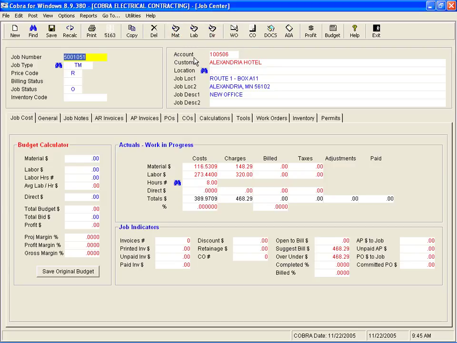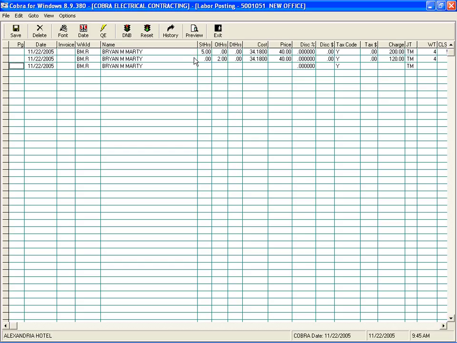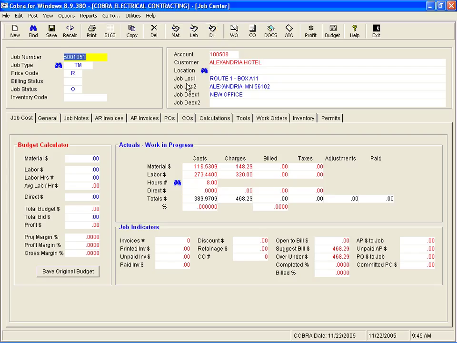So if I press F7, that means I can go directly into the material posting screen from any of these 4 screens. If I press F8, that will take me to the labor posting screen. And F9, you guessed it. So that's how you can hotkey between those 3 screens very easily. Now you can see here that again my costs are being updated every time something affects the job.